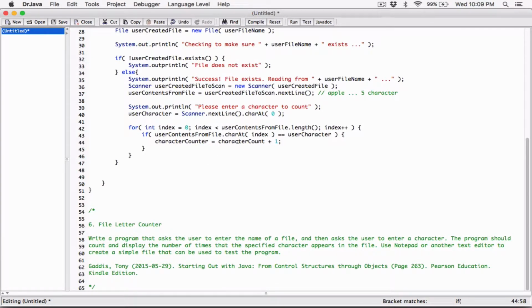I'm doing this just to be safe because I do this all the time. Or you can just say character count plus equals 1. What this means again is what I'm adding to character count is 1. You can read it this way, or you can keep it this way and say character count is equal to character count plus 1.